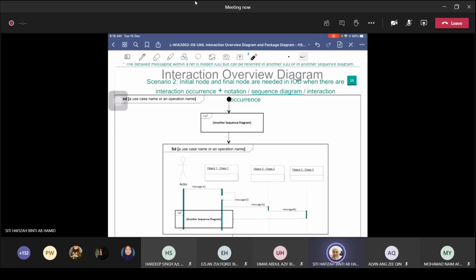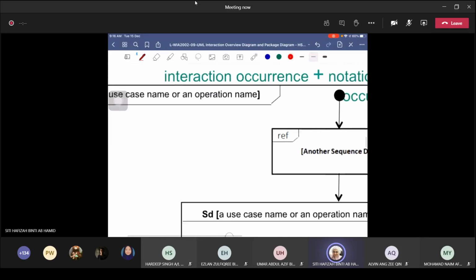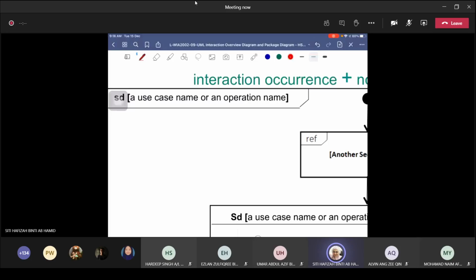So this is a basic notation of the IOD. First it starts with SD and then followed by use case name and operation name. I noticed that some groups use this bigger one. This one is not needed. You just put SD, for example, Login.